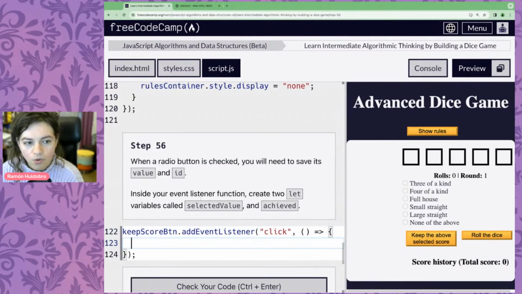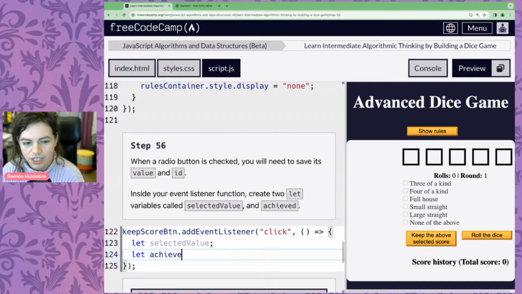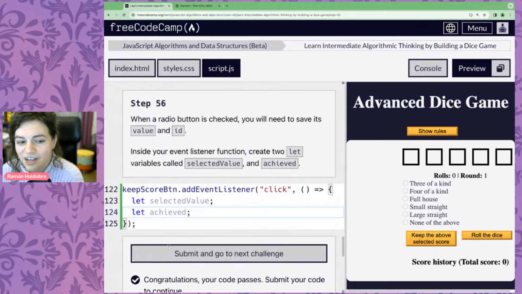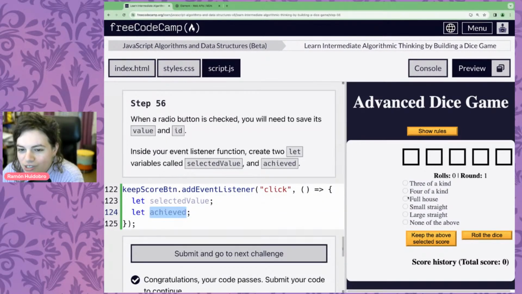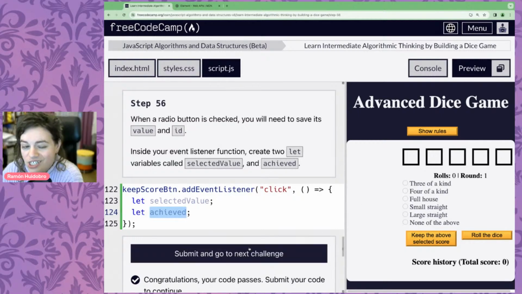So when a radio button is checked, we need to save its value and ID. So we're going to create two variables, one called selectedValue, and the other one is let achieved. Cool. Now from context, I might be able to figure out, I think achieved in this case might be which roll, like 3 of a kind, 4 of a kind, etc. Which one we achieved.